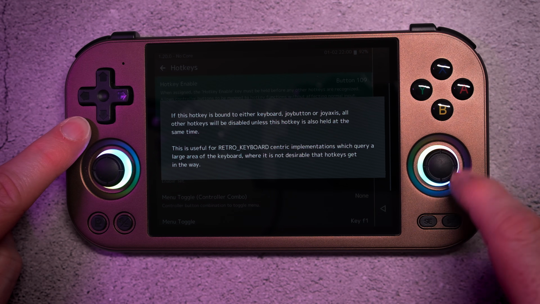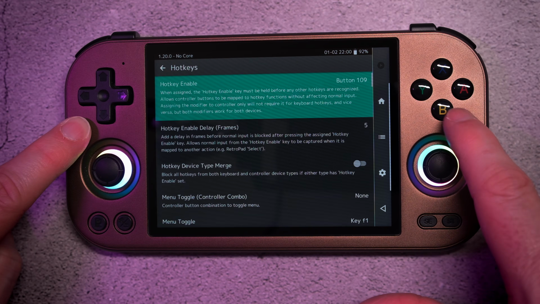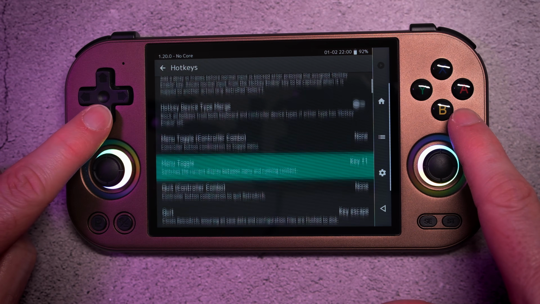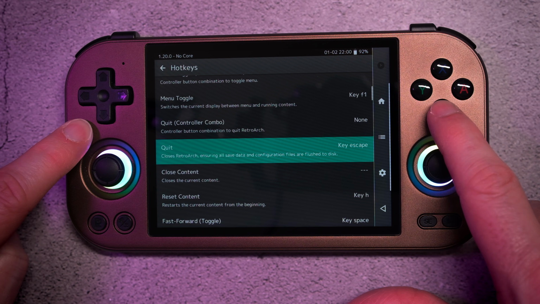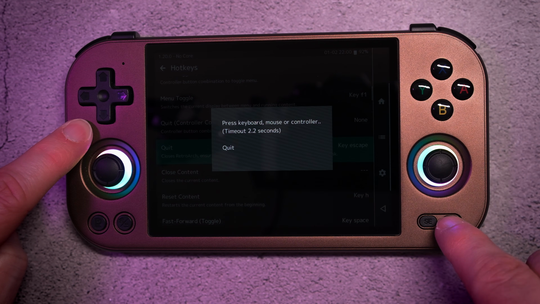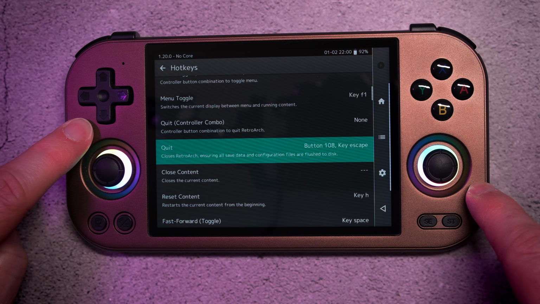And next we go down to the setting that says quit, not the one that says quit controller combo, just the one that says quit. Move down with the D-pad to get to that, press B again, and then press start. These are just my preferred options. You might choose something else. If you wanted to choose something different, then that's up to you.